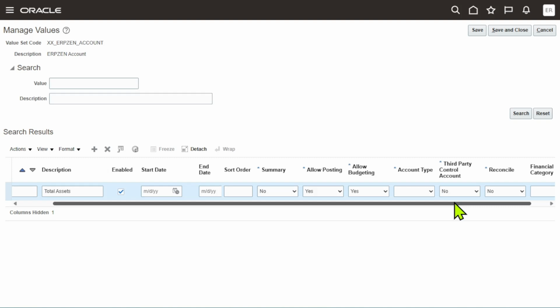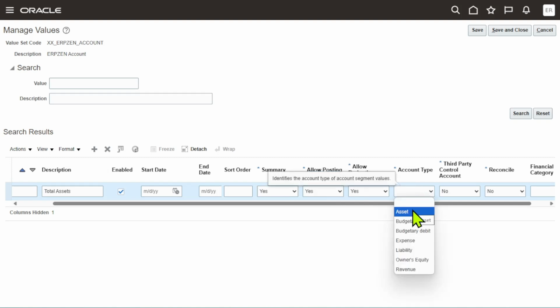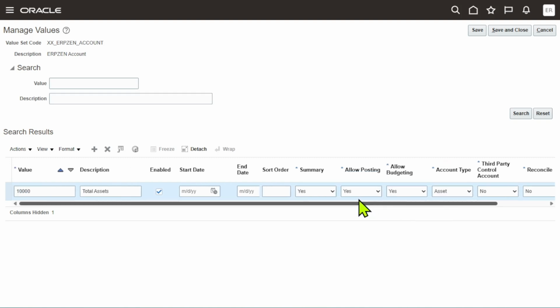And since total assets is a parent value, summary flag should be yes, and the nature of the account is asset, and in account type you have to select the value asset.